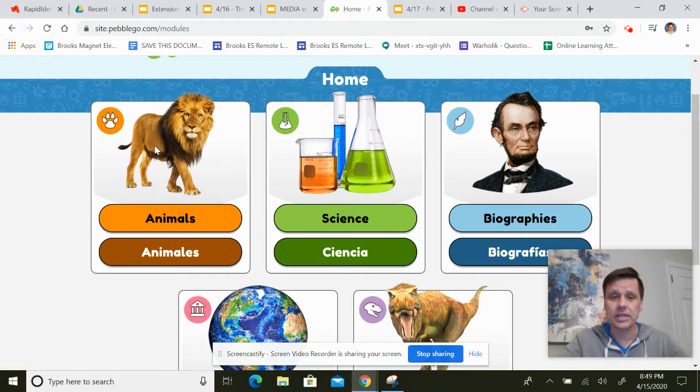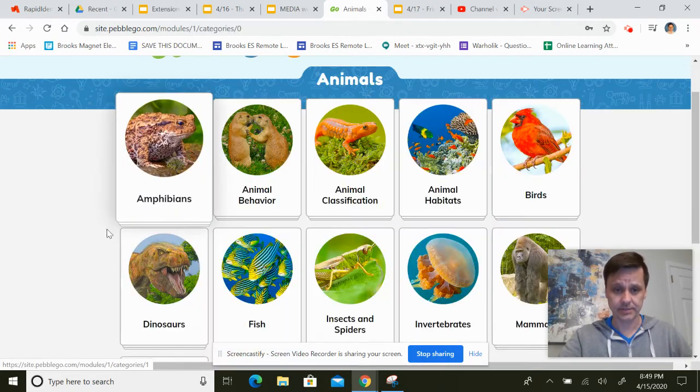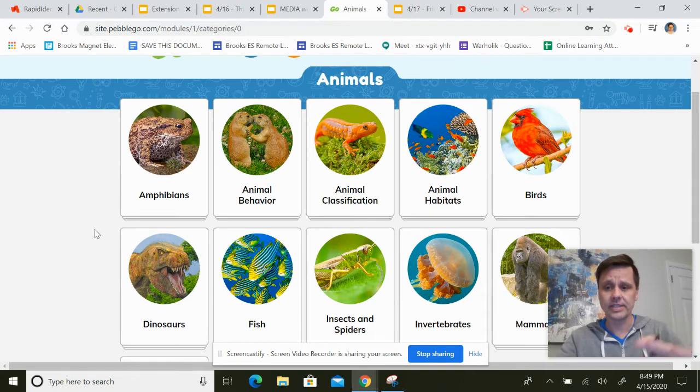Now, that doesn't mean you can't come to this during daily 5 rotation time when you want to listen to some reading. You can log into PebbleGo the same way, and then you can look at some of these other categories for listen to reading time. But today, and in science class, and with Miss Roberts, this is what we're going to be looking at. So I'm going to click on the orange bar for animals, and it brings up all these different books about animals.